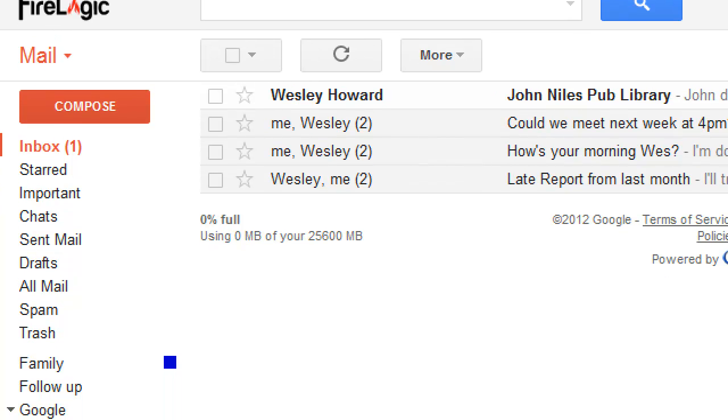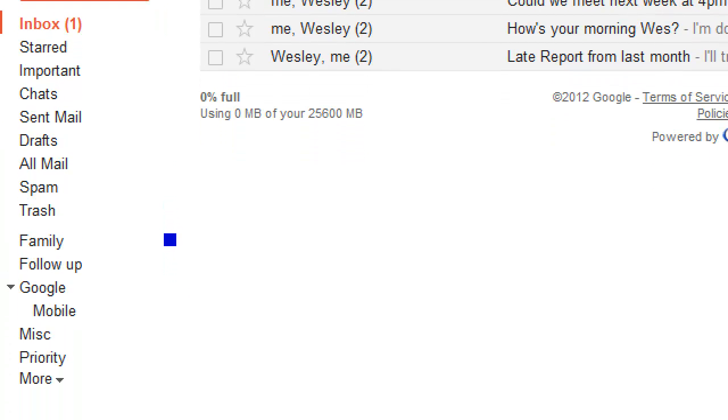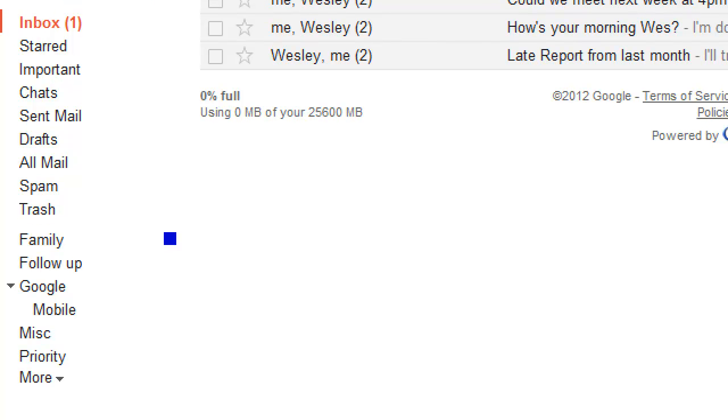On the left-hand side, you have a compose button, and that's how we're going to make messages, and I will show you that in just a moment. Scrolling down, what straddles the left-hand side, and this should show fairly similarly for you, this entire list here, this is what Google calls the labels.